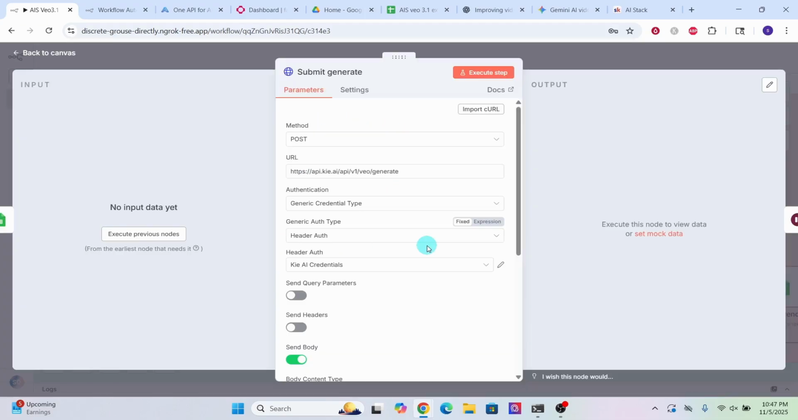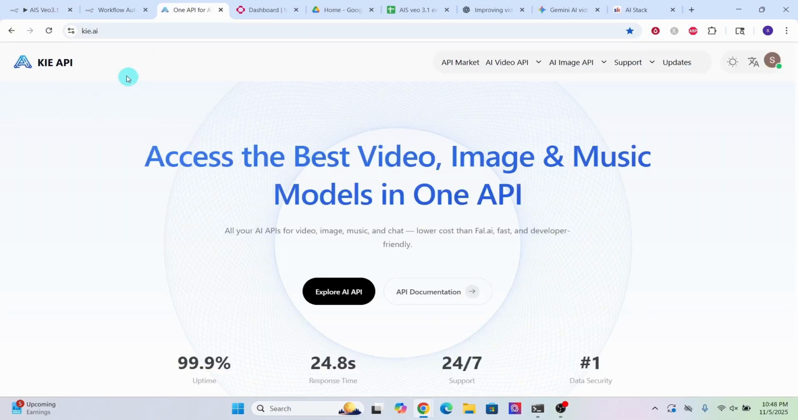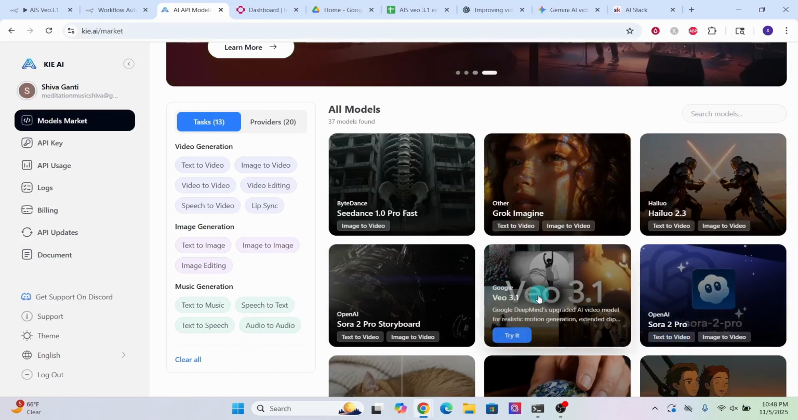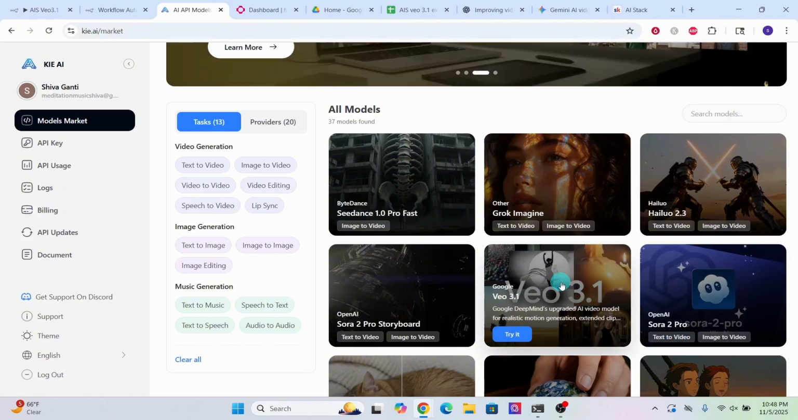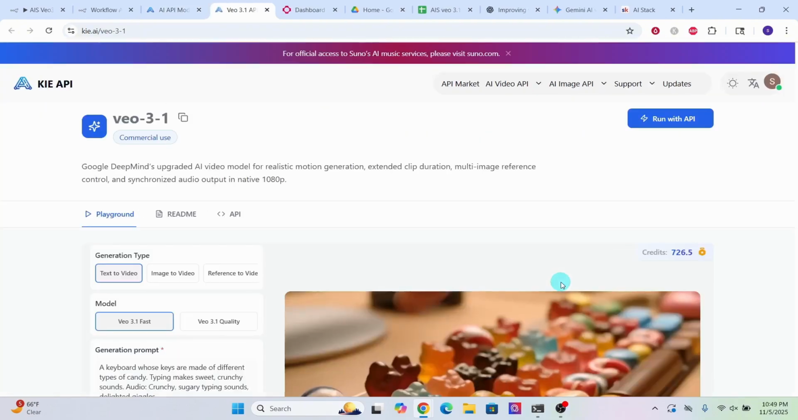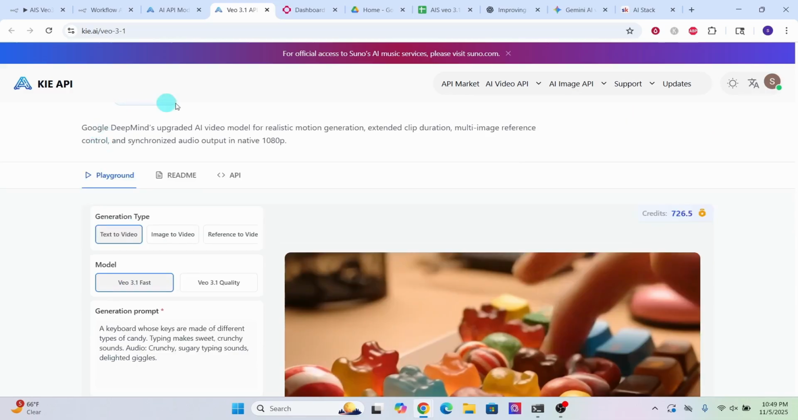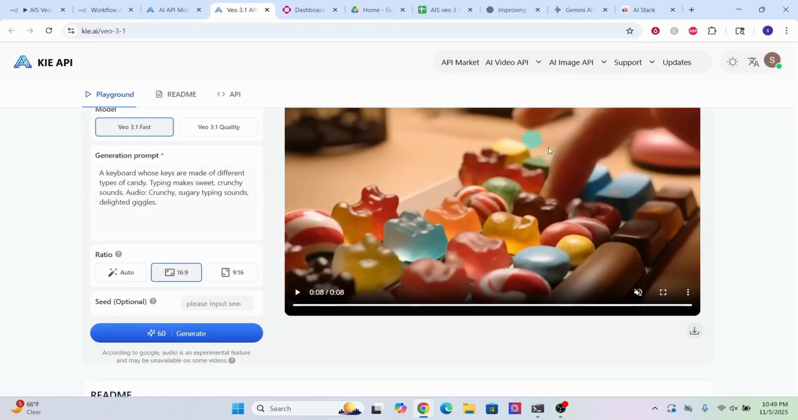Now let us quickly go through the Veo 3.1 video creation API endpoints. Again, when you are logged in to Key AI, select API market here, scroll down, and then you will find this Veo 3.1 card. Select that one and it will display details about the Veo 3.1. In the playground, you can type in your prompt and then see how the video gets generated here. It will show you here how many credits will be consumed for generating that video.